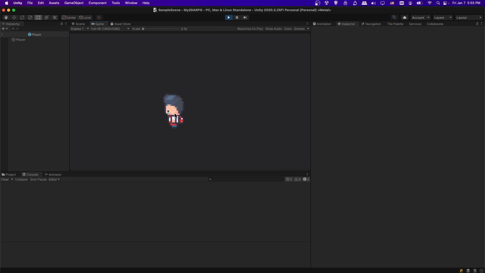So in the next video, I will set up the walking animations and show you how to do the transition between idle states and the walking states.